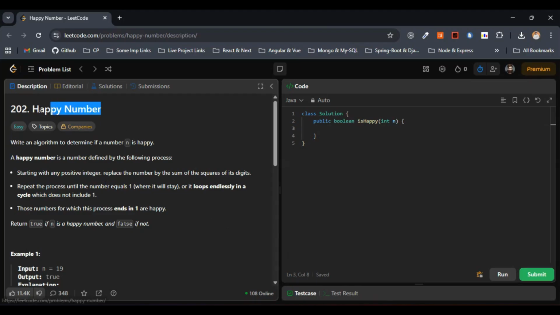Hello everyone, today let's solve the problem 202, Happy Number. So let's see what the question states here.